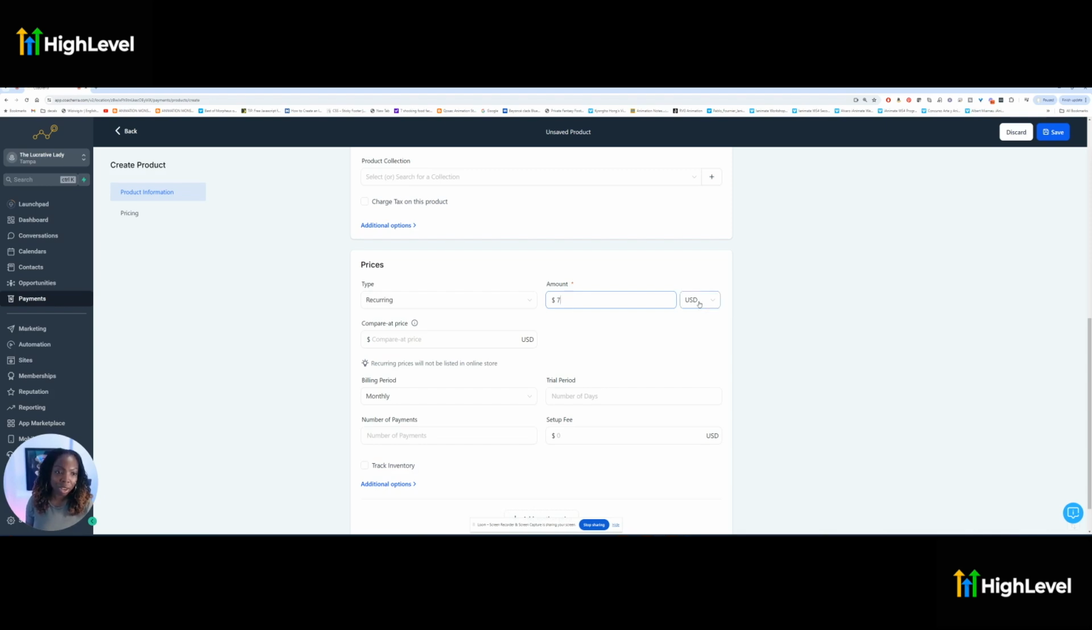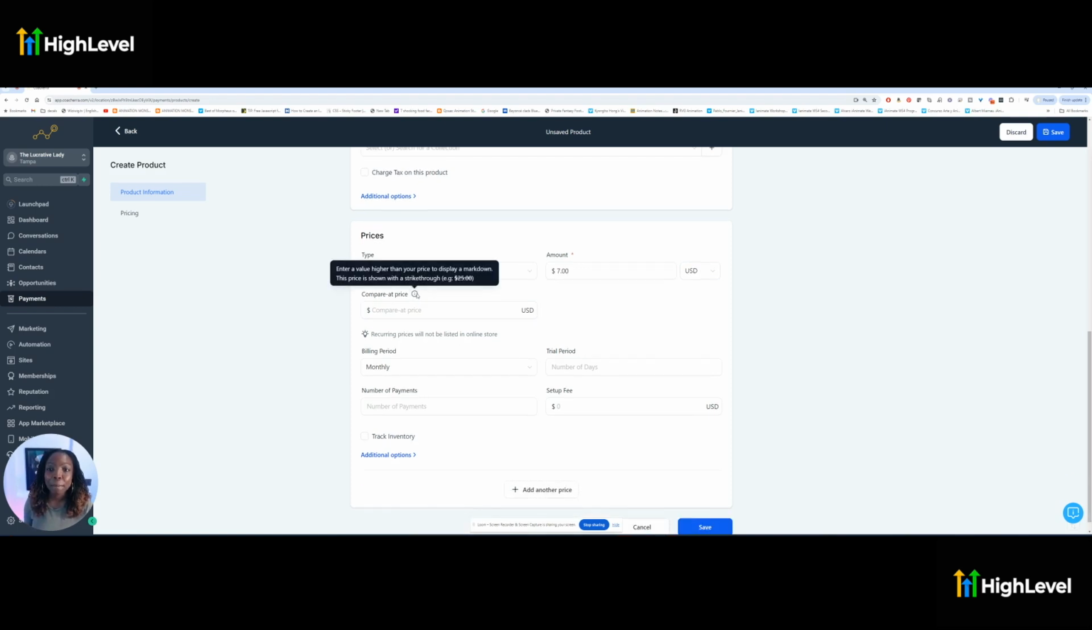I'm going to put in $7, and here you have the currency. I'm going to leave that as USD. Here it says compare the price. It says enter a value higher than your price to display a markdown. This price is shown with a strike through like that. Can you see that? Right? Which can be quite nice, right?